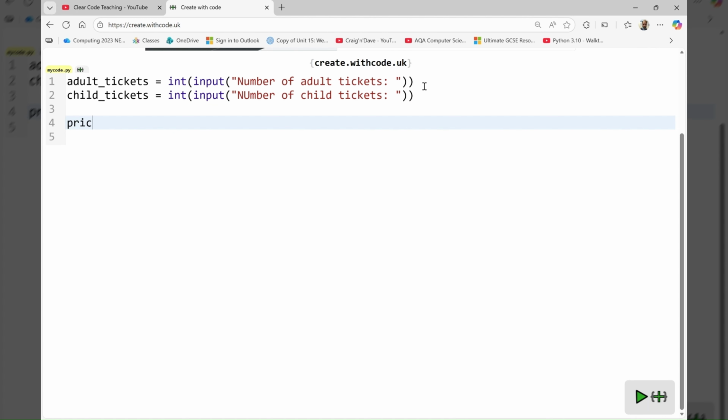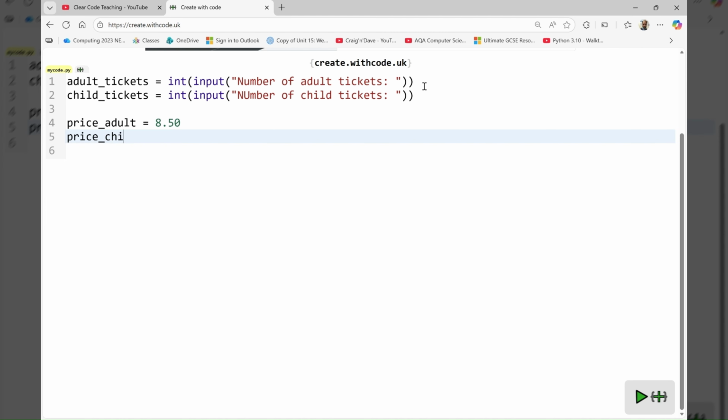We need to look at the price of adult tickets, which equals £8.50, and we'll look at changing these later and see what happens to the program. Price of the child tickets, we all make mistakes. Price child equals £4.50, and that's a float value.